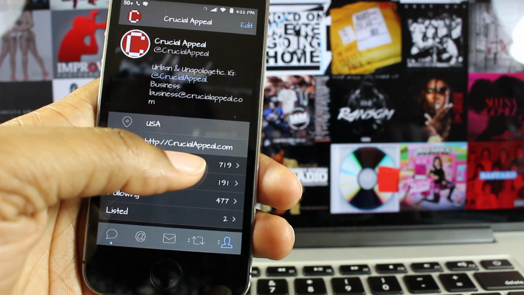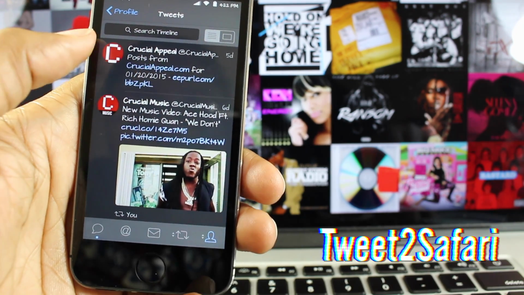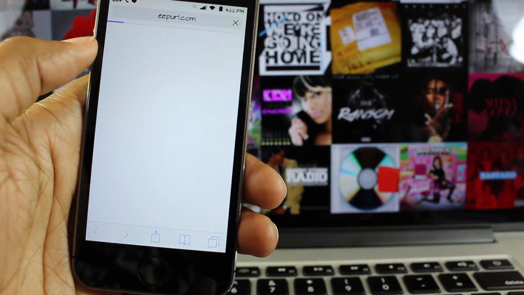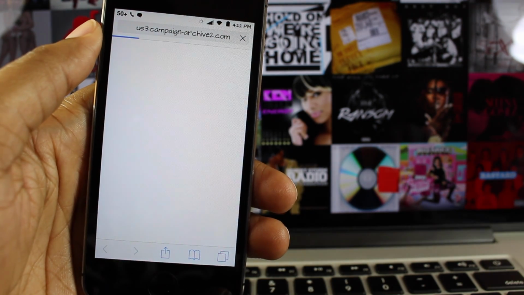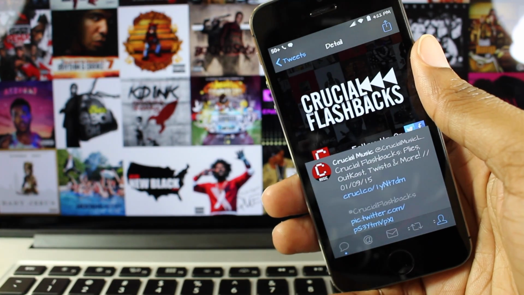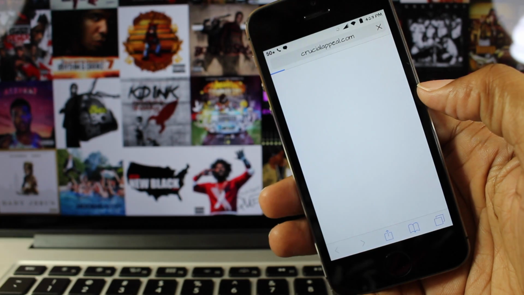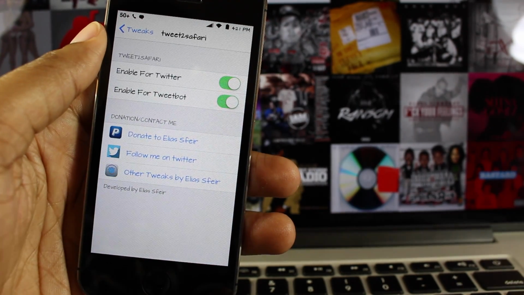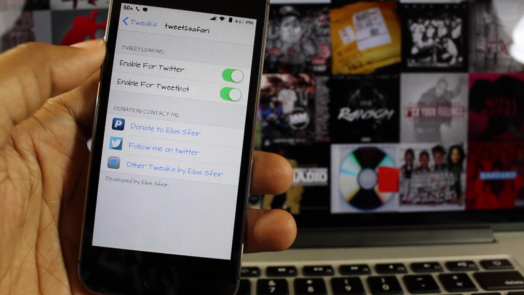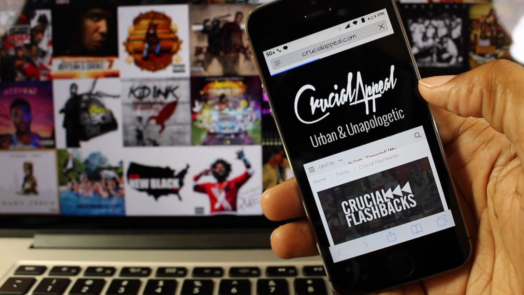Next up, we have Tweet to Safari, and this basically just allows you to open up links directly from Twitter and Tweetbot inside of Safari. Usually when you're using Tweetbot and Twitter, it opens up your links inside of the Twitter client or the Tweetbot client. So for those of you who don't like that, just like me, have it open up inside of Safari with this tweak. It works. The only two options that you get inside of the preference panel for this tweak is to enable it for Twitter and Tweetbot. You can pick Tweet to Safari up for free on the Big Boss repo.